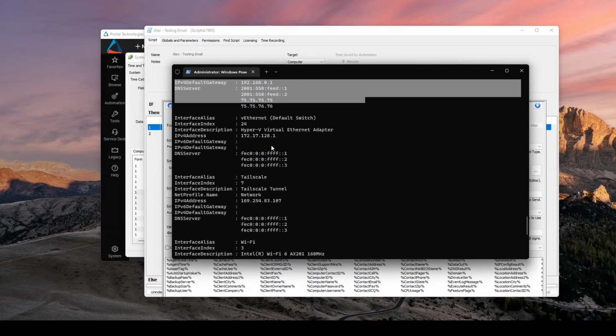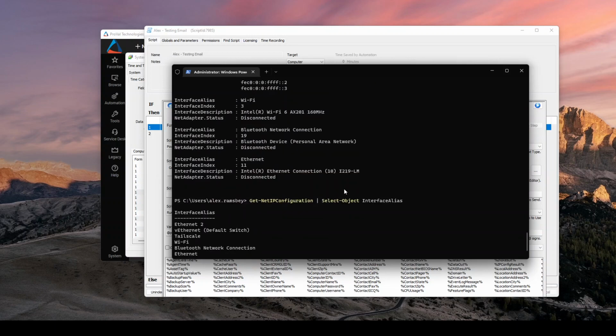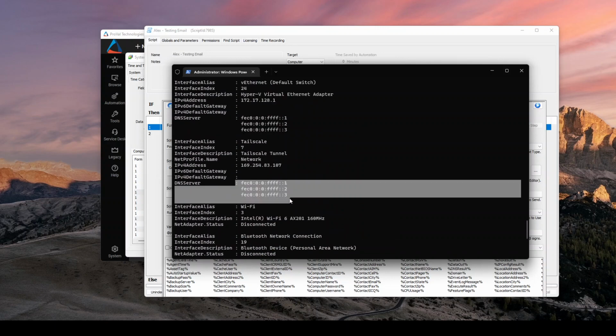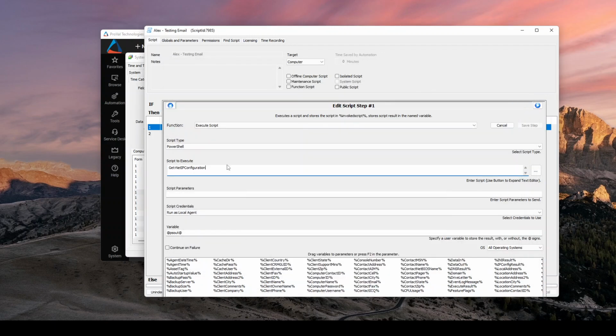So we're going to get a ton of information here. I'm basically doing ipconfig, but through the PowerShell method. Maybe I'm looking for the DNS server for IPv6 on a Tailscale network. Who knows? But basically, I'm just going to gather that data and output it to a variable, so @psout.